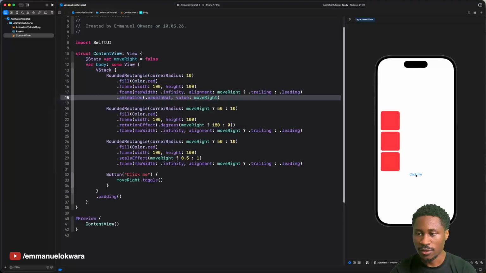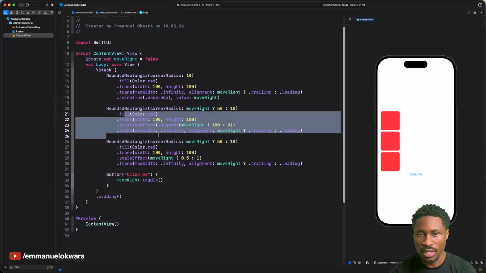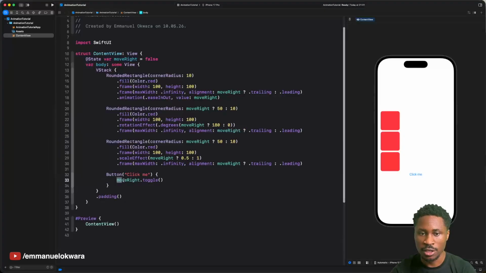So now if we click on this, you would see that this one animated using the easeInOut, but the others jumped, right? Because here, none of them are executing with animation. There's no animation specified, and here, we didn't say to execute with animation. So it's still going to update the view because the state has changed, but it's not going to animate that. This one is going to animate because we've specified that there's some animation there.